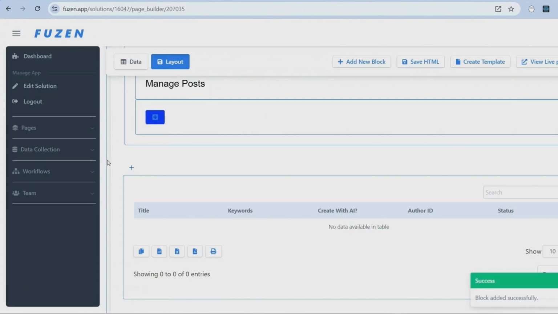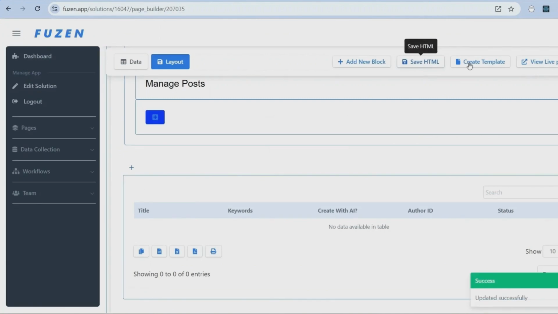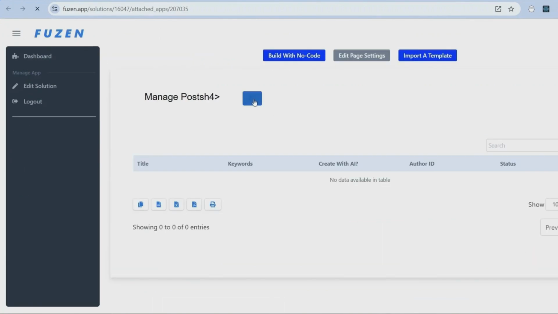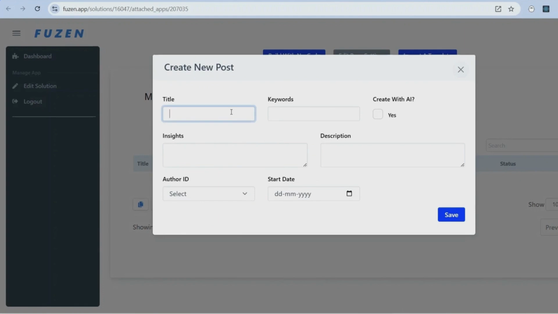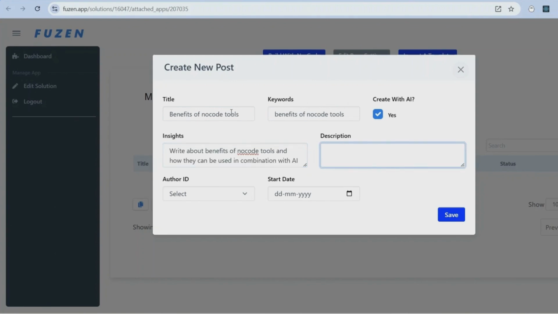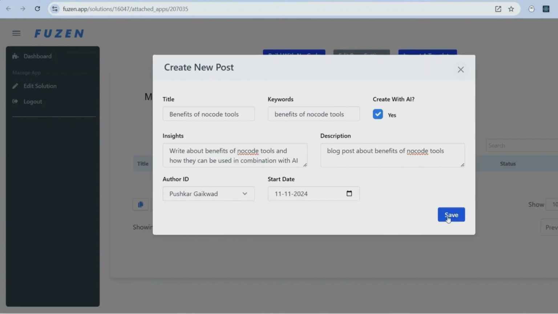So with that done, let's save the page UI and check the live page. I can see all the elements are properly added. I'm going to test it by creating a new post. So let's open the pop-up, specify the title and the keywords, and I will say that it should be generated with AI. Here I will also add some insights, and later on I'll be asking AI to consider these insights when creating the post. And with that, I will save these details to create a new post.